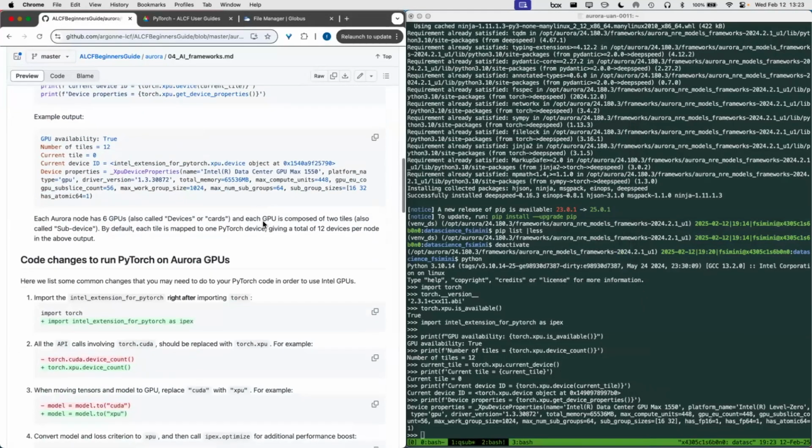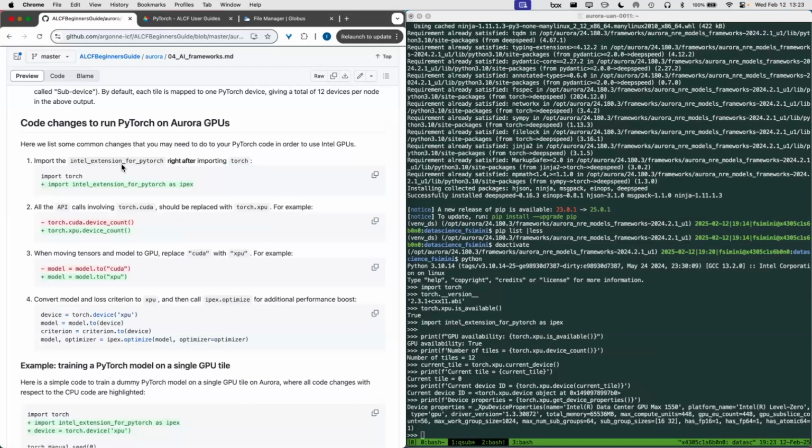So we go ahead with the default, and let's see the code changes you have to do to your CPU code in order to train your PyTorch model on Aurora. The first thing is to use the Intel extension for PyTorch, and the recommendation is to import it right after you import torch.